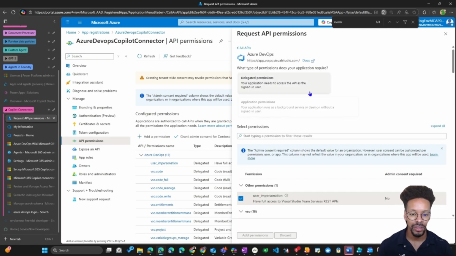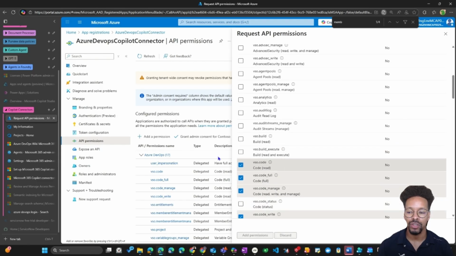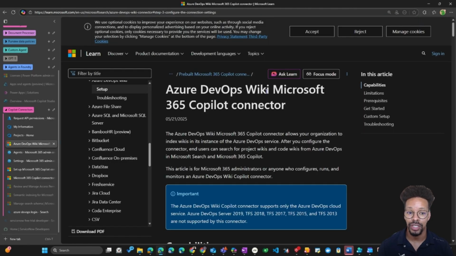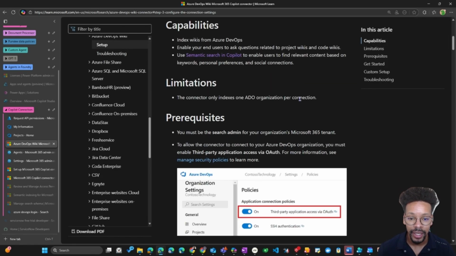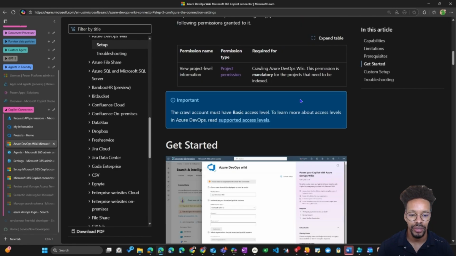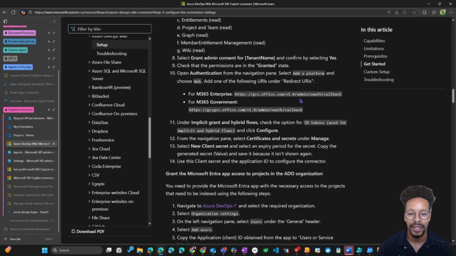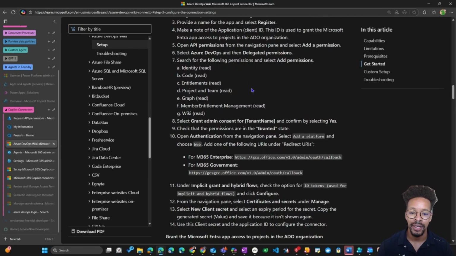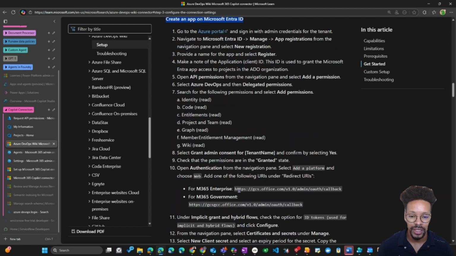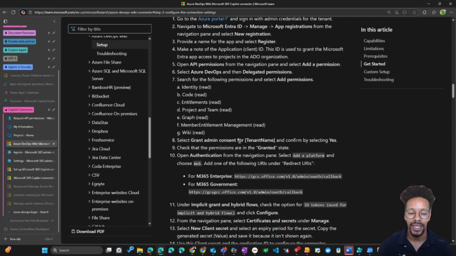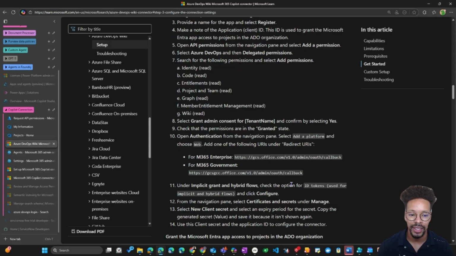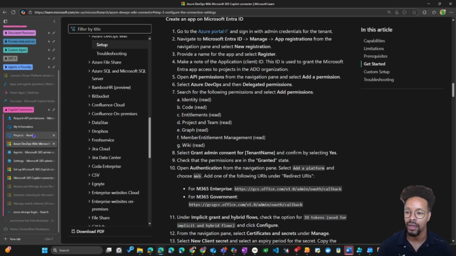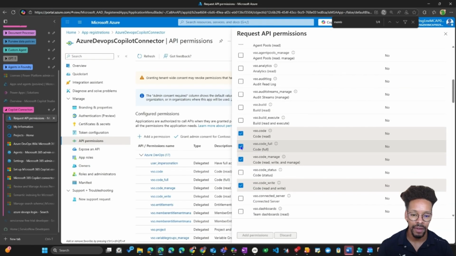And once you're here, I would recommend that you go to the Azure DevOps Wiki Microsoft Copilot connector, and we will do that later. But follow the instructions here. Create an app on Microsoft Entra ID. You do the M365 Enterprise if you're Enterprise, and remember to choose the ID tokens and just follow with this. And once you follow up with this, you will have to connect.